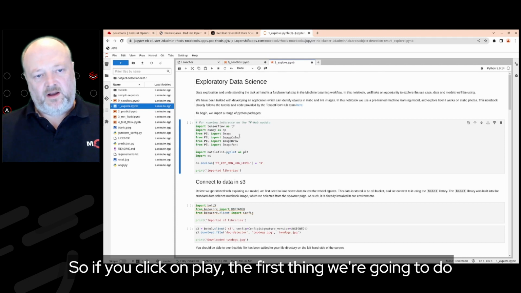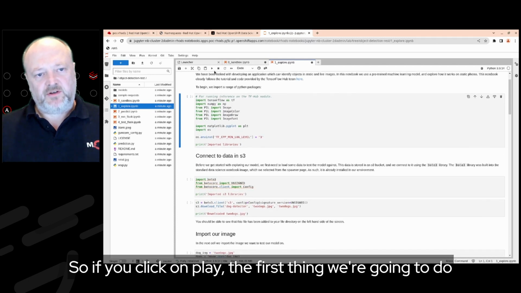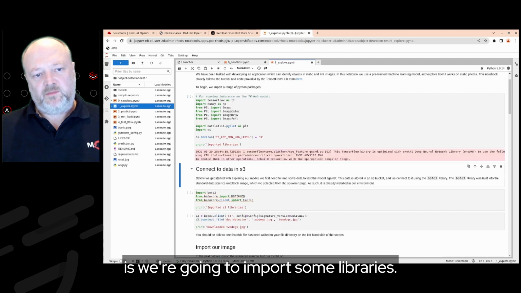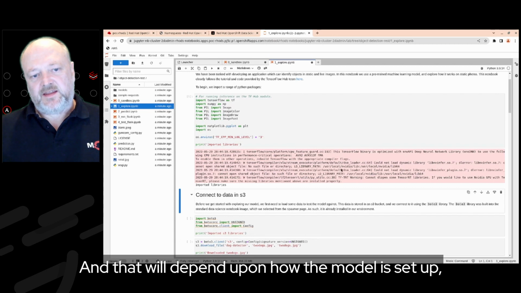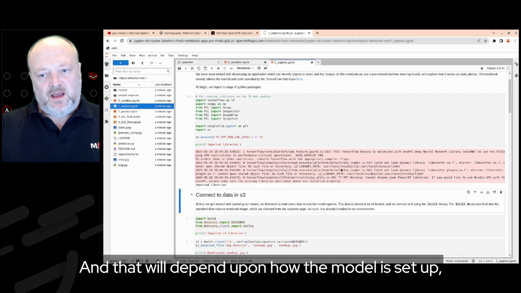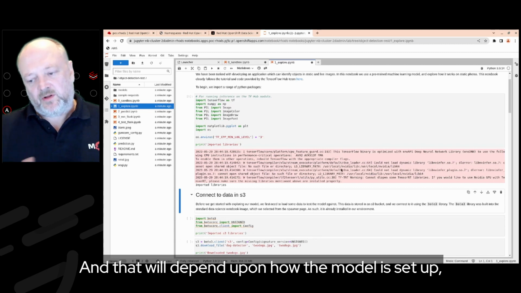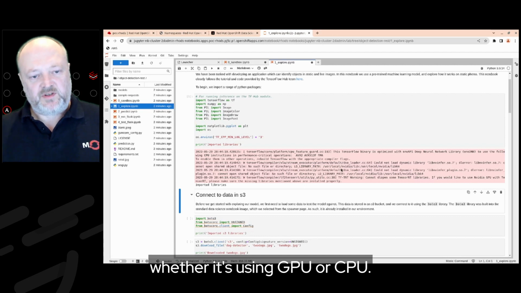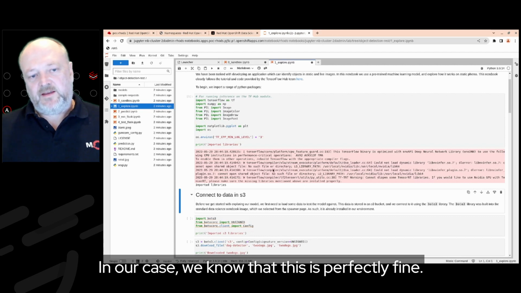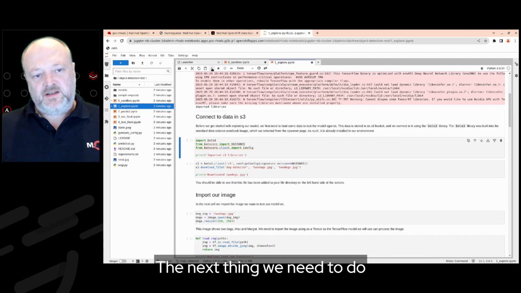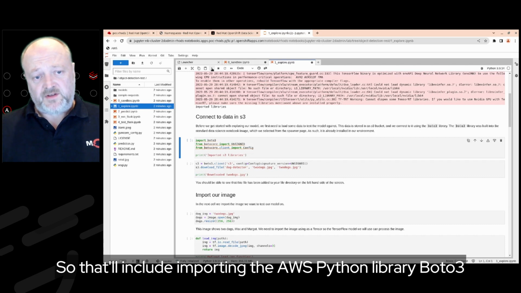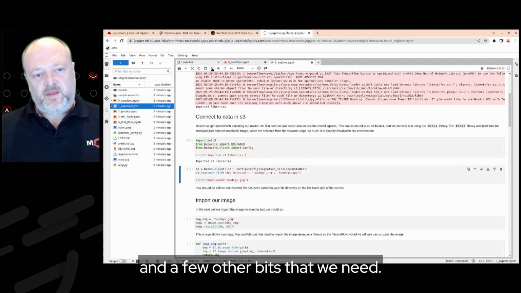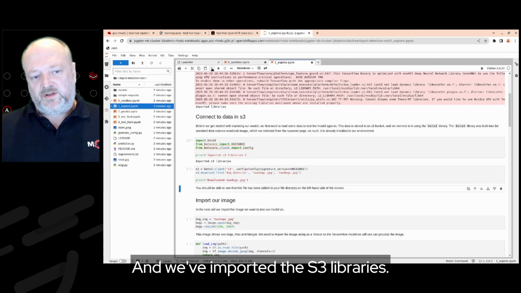So if you click on play, first thing we're going to do is import some libraries. So you might see some warnings flash up like this, and that will depend upon how the model was set up, whether it's using GPU or CPU. In our case, we know that this is perfectly fine. The next thing we need to do is pull some information from S3. So that'll include importing the AWS Python library Boto3 and a few other bits that we need. And we've imported the S3 libraries.